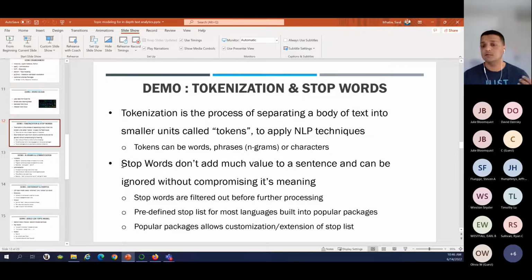We also talked about stop word elimination. So stop words are those words which don't add any value to the sentence and can be totally ignored without compromising the meaning of the sentence. It's important to filter stop words before you do further processing. How do you filter stop words? How do you know which words are stop words?